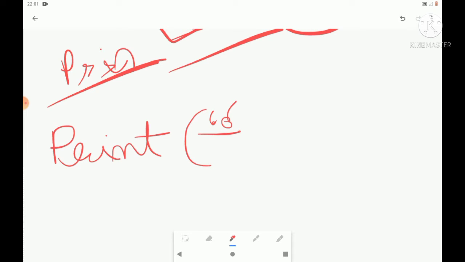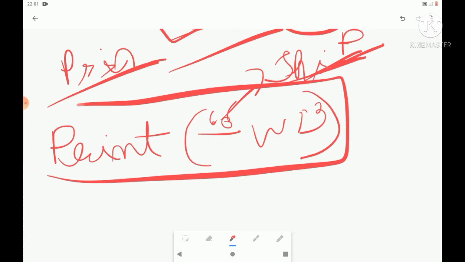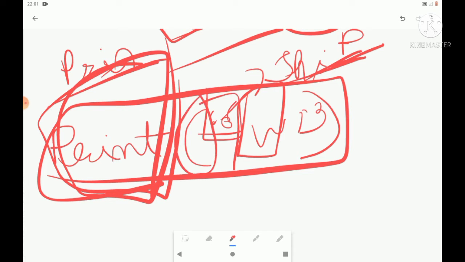The double quotes mean that this thing has to be printed. Now we will write W, close the double quotes, and then close the bracket. So only the W will be printed. This is the function of the command, and these are the rules and symbols for showing how it will be printed.